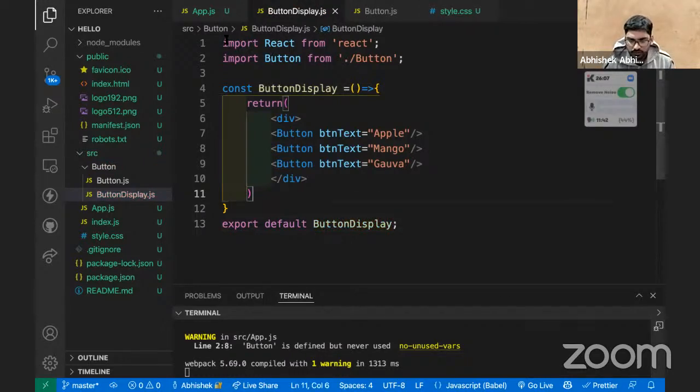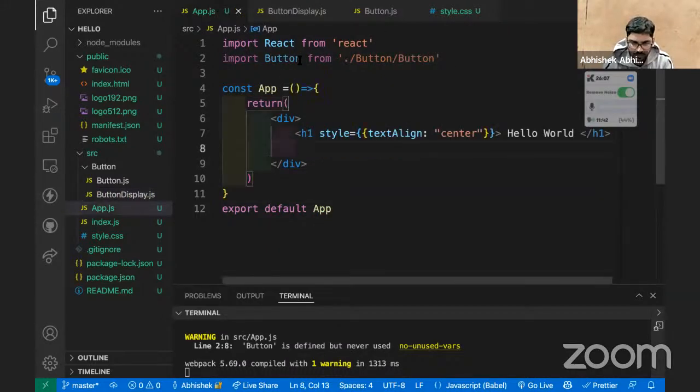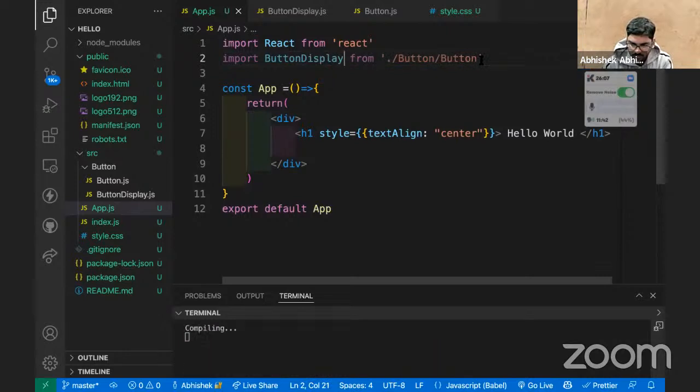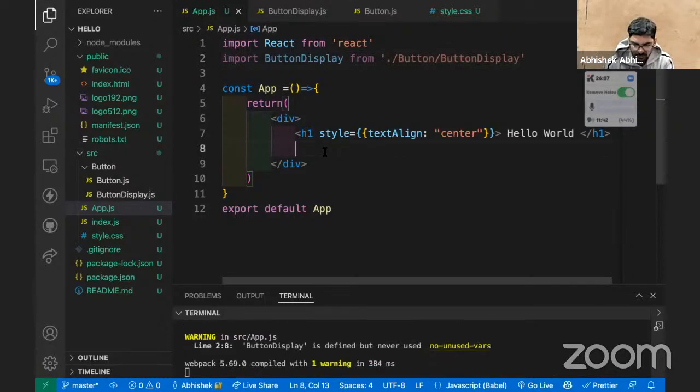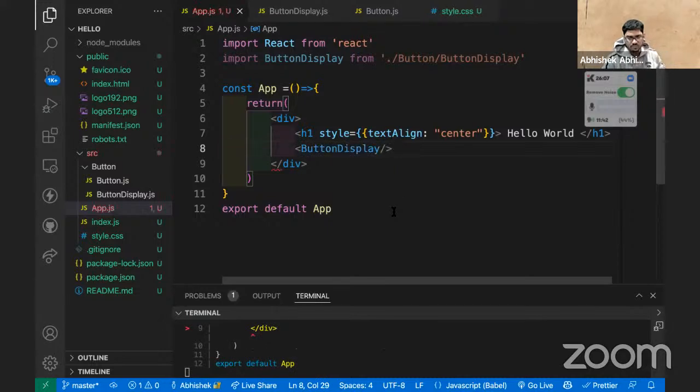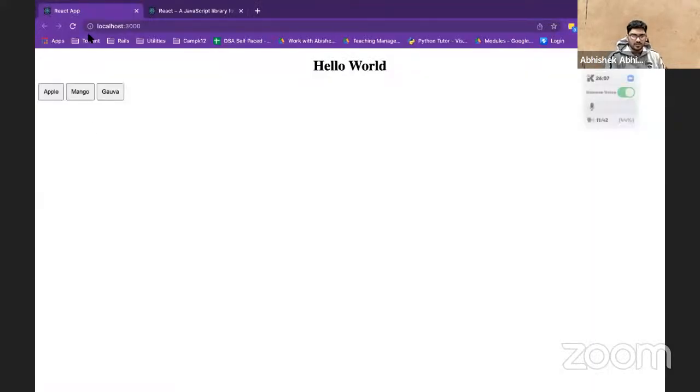Now in your final app.js, you just have to import button display. And finally, here you'll call just button display. Awesome. So now if you check it out, let it reload, and you will see these buttons. Awesome. So is this clear to all of you? Any problem? Do let me know.